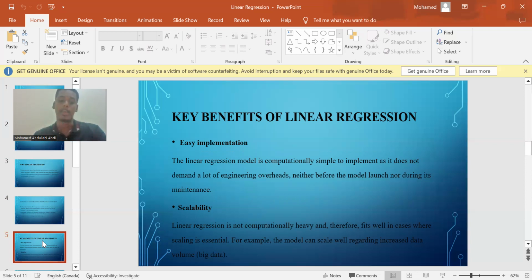Because this aspect of linear regression refers to the simplicity and efficiency with which the model can be set up and used, unlike more complex models. Linear regression does not require a lot of additional tasks or technical expertise before the model can be launched. It doesn't demand extensive processing of data or structured feature engineering. So the process of implementing linear regression is straightforward and does not involve a significant amount of extra work.